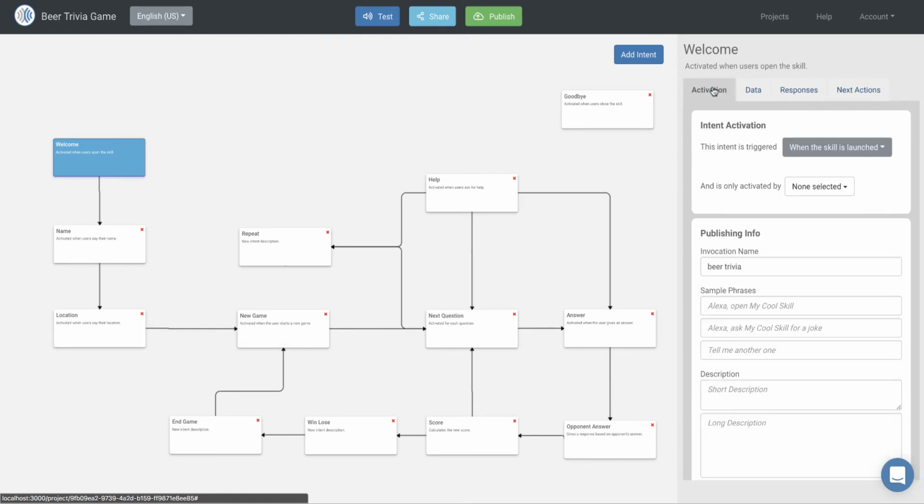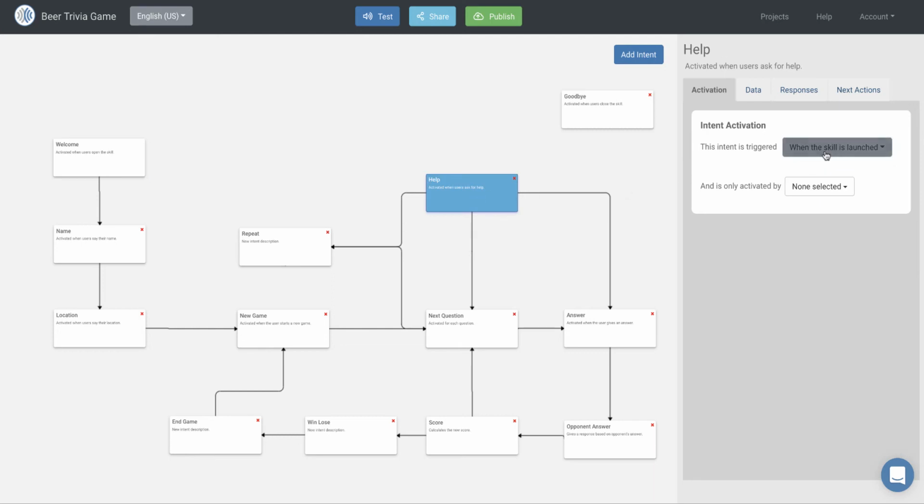Activation is how your intent is activated. So for example, the welcome intent gets triggered when the skill is launched. That makes sense, and you can only have one of those. When the skill gets launched, the welcome block is always going to activate first. And then you have the ability to choose other things for, let's say, help, for example.